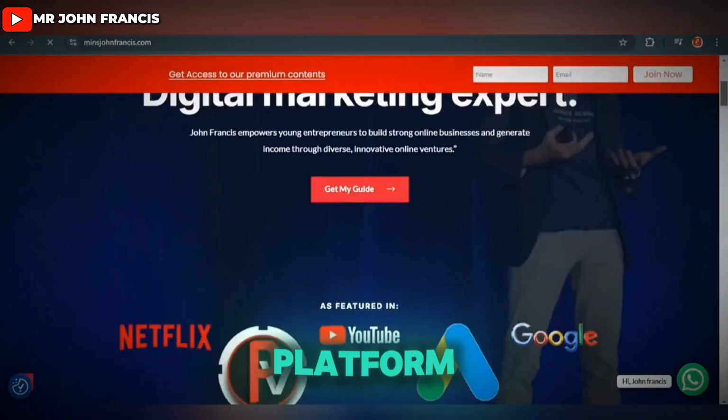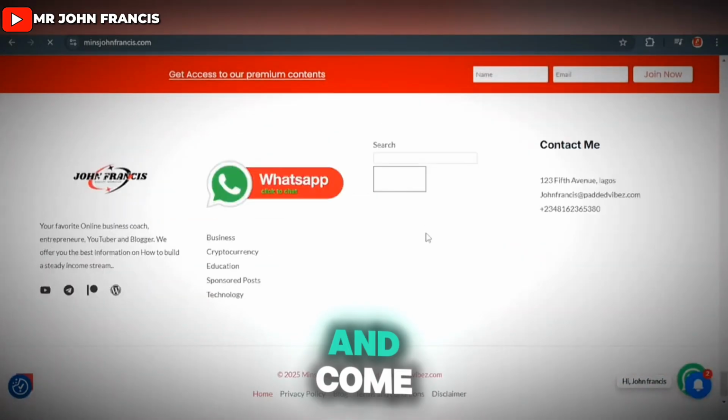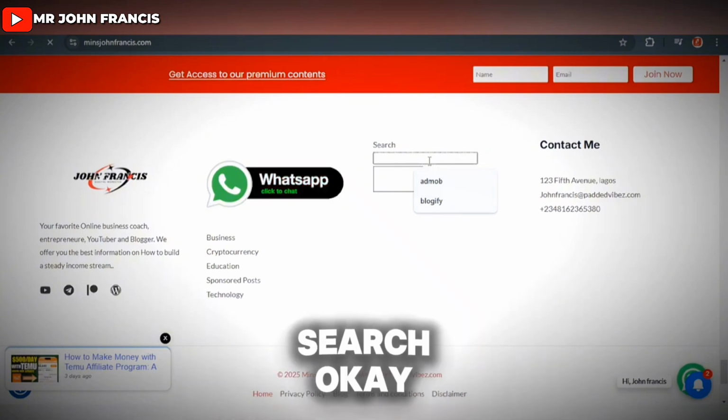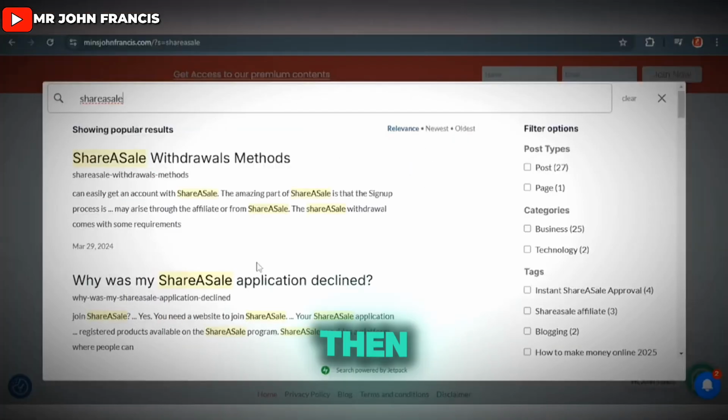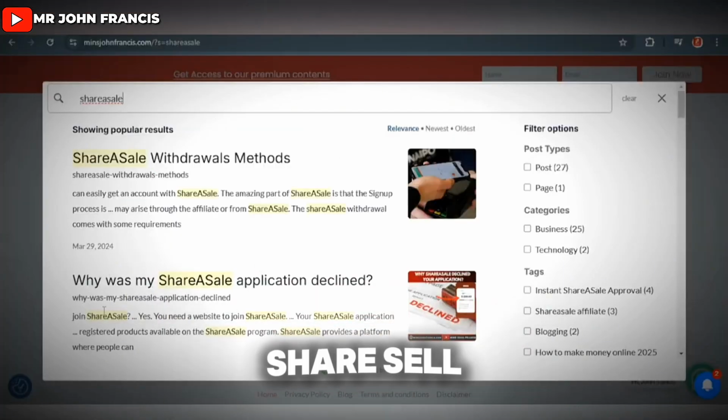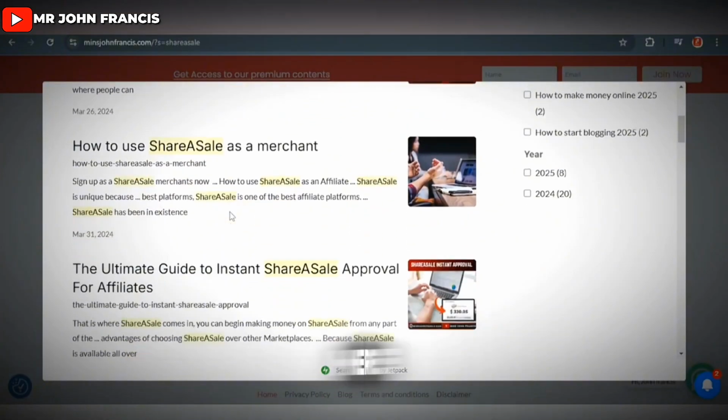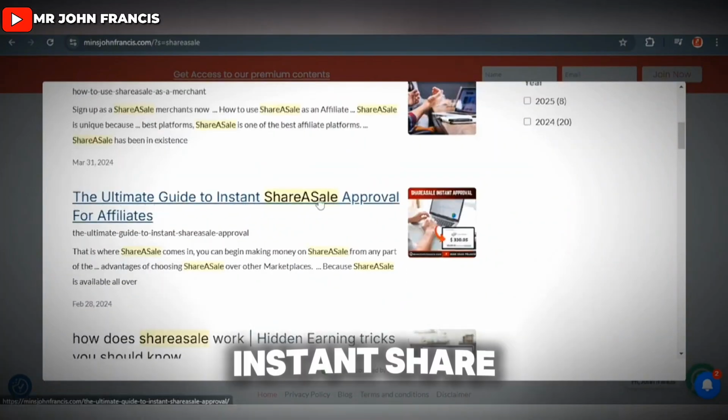When you come to this platform, go down to the section that says search. Then simply search for ShareSell, and click on the search button below it. That will bring out all the details about ShareSell. Scroll down from here to find the ultimate guide to instant ShareSell approval.